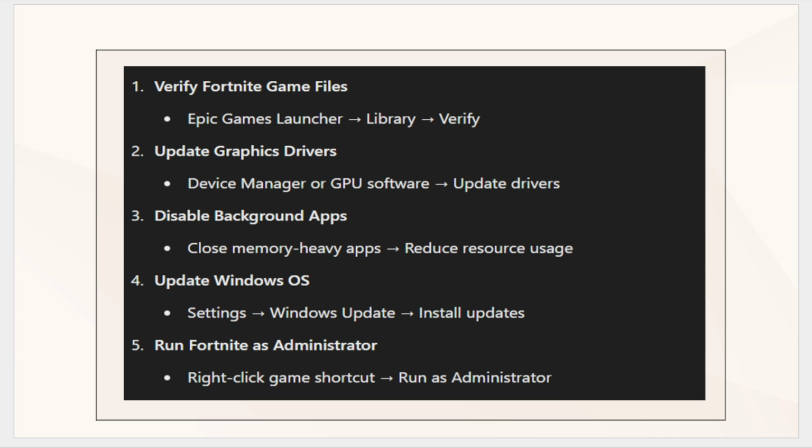Finally, try running Fortnite as an administrator by right-clicking the game software and selecting Run as Administrator. These steps should resolve the issue.